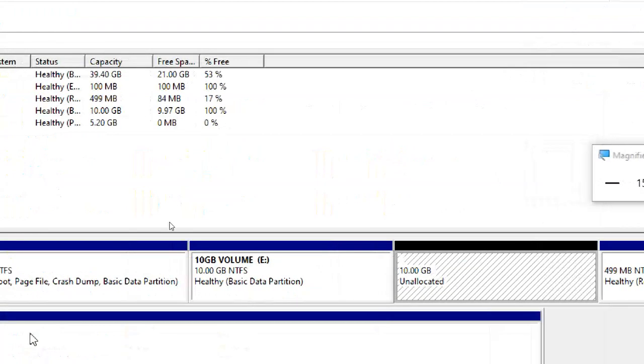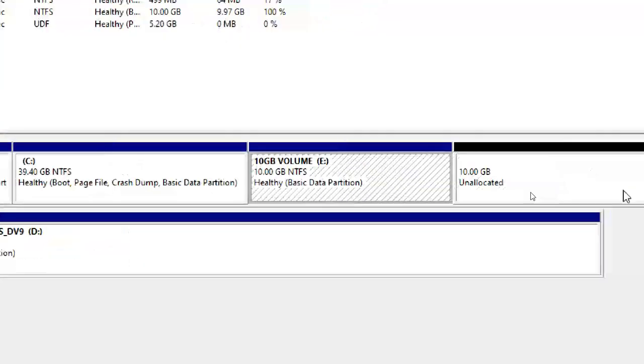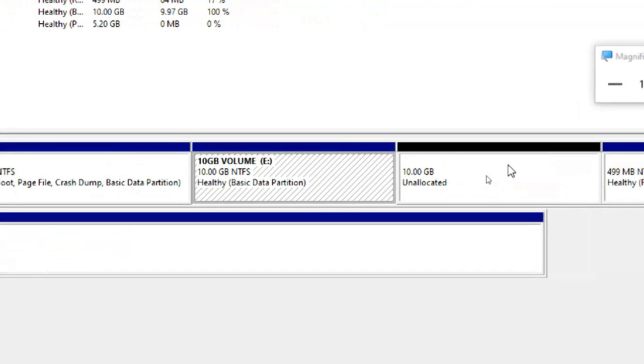I'm minimizing this one. Okay, so the total size of this drive is 10 GB. This is how we are able to create a volume. Okay, next part. This is how to create a partition, up to that one only.